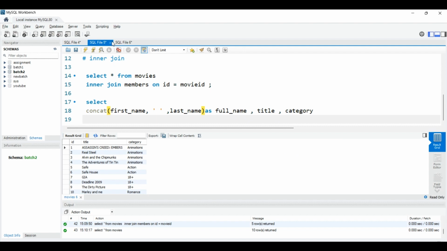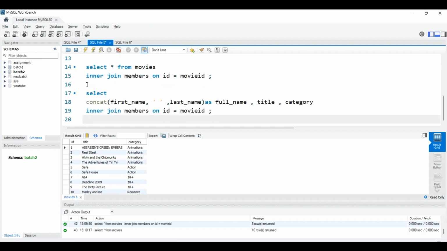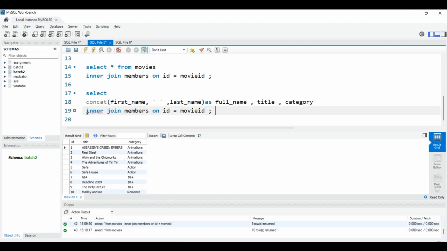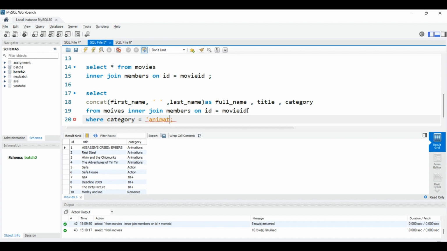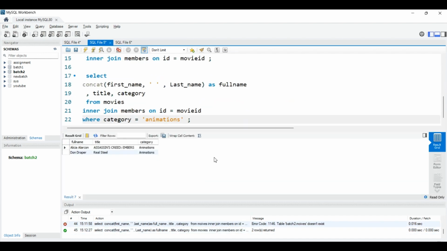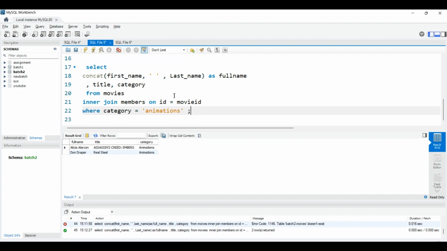Then what will we do? Same thing, we will just copy paste the inner join and do the modification. From movies inner join, and here I will write where category is equal to animation. Then what will happen? You will get all the records which have animation in their category from both tables, and like that you can use your inner join.